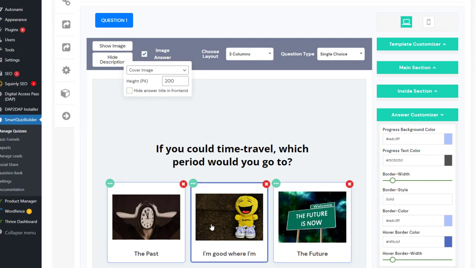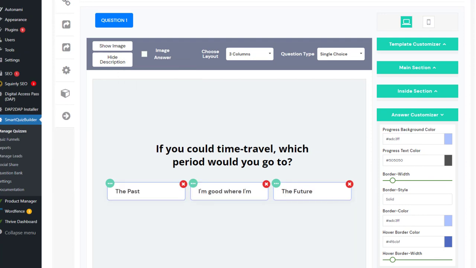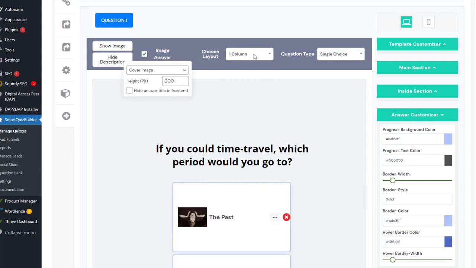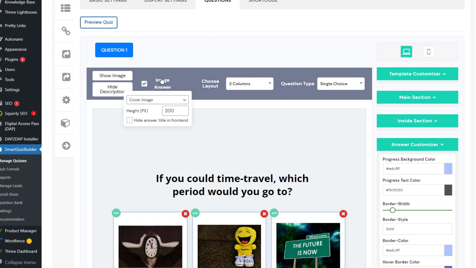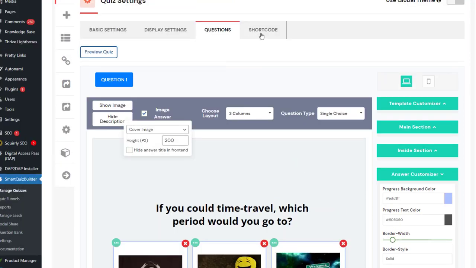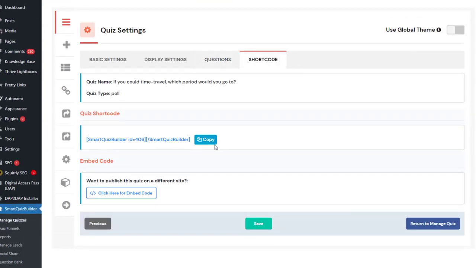If it's not an image-based answer, just text answers, then just turn this off and you can use whatever layout you want, like this. So if you don't have images, you can use that layout. I have used this layout because I have images. So I have selected image answer and that's it. All right, so it will give you a shortcode at the end.